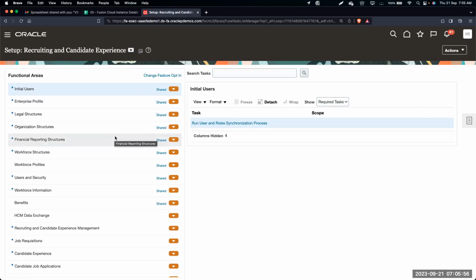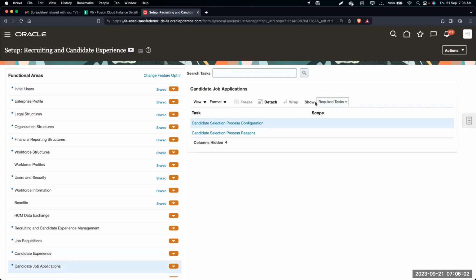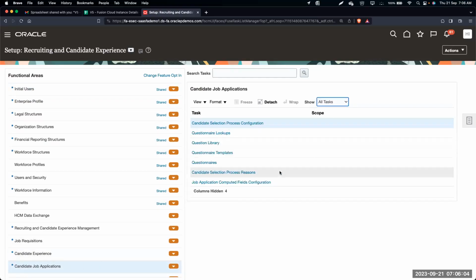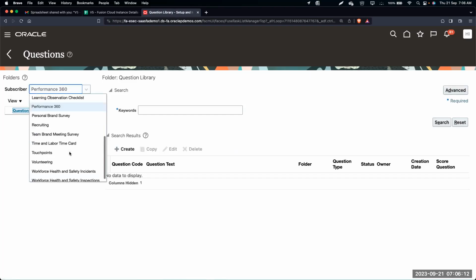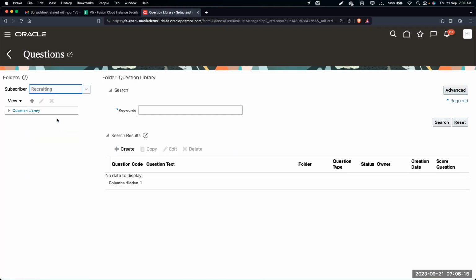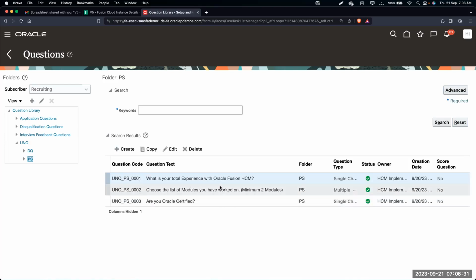So I'll go to Recruiting and Candidate Experience. Here I'll go to Candidate Job Application and change it to All Tasks. Once I change to All Tasks, I can see the Question Library. Here I'll go to Recruiting, and we can see all the pre-screening questions. Under here, we created a folder called UNO, and under UNO we created PS for pre-screening questions and DQ for disqualification questions.